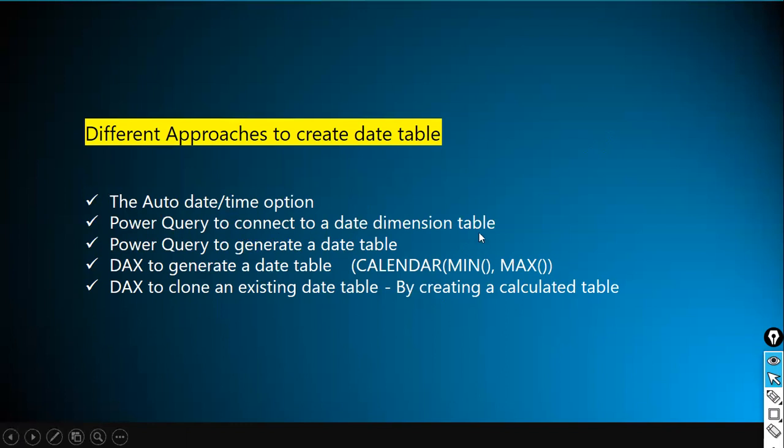And Power Query to connect to a date dimension. You have Power Query, using which you can create a date dimension table, and then DAX to generate a table. You have a calendar function, and the add columns function is also available. The calendar auto function is also available.